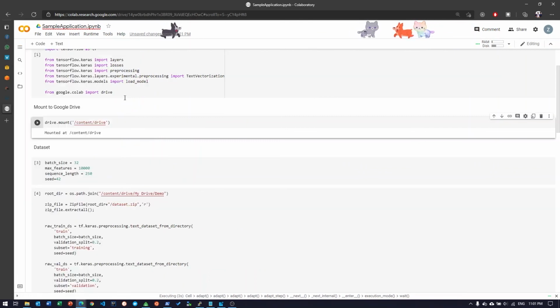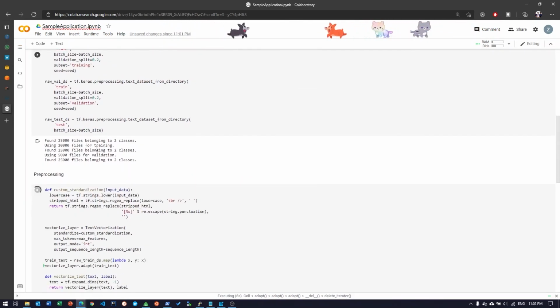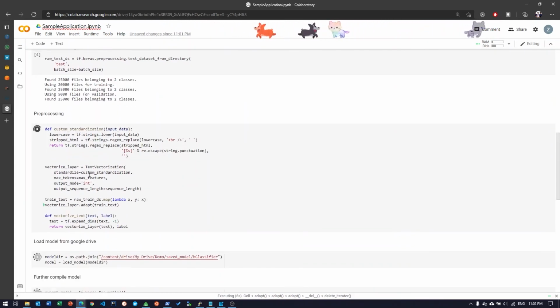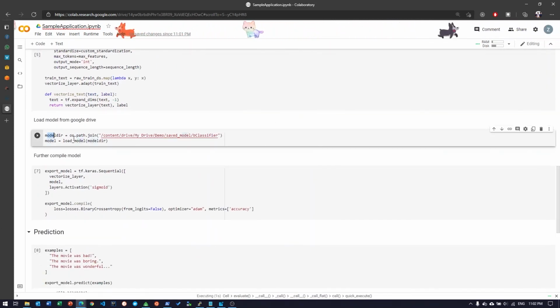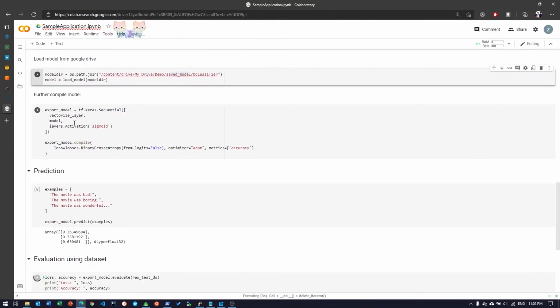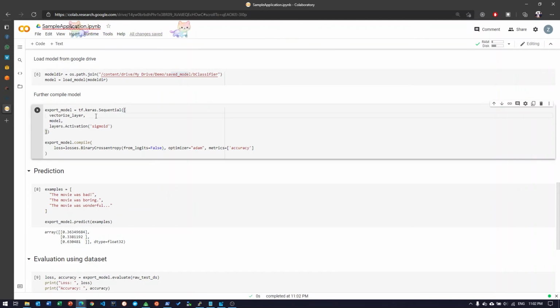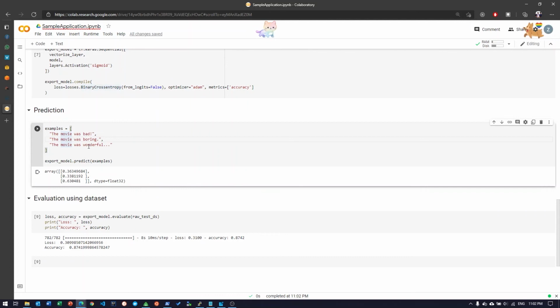Okay, now some pre-processing step. Then here we are loading the model from my Google Drive, as you can see here, the saved model. And then we further compile the model because we want to accept raw string as the input for this model. And then we can do some prediction based on the model that we have loaded just now.